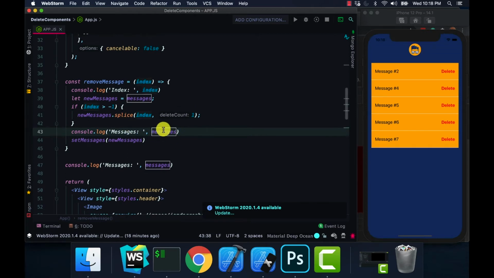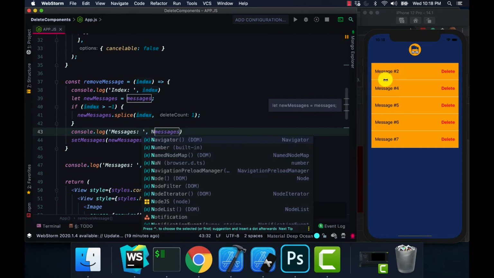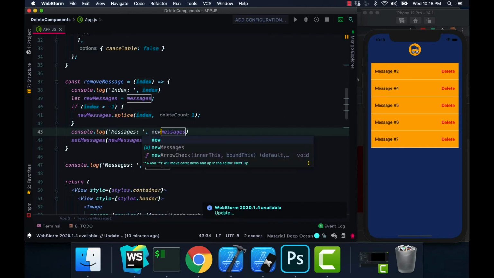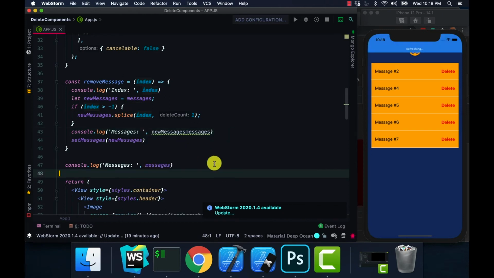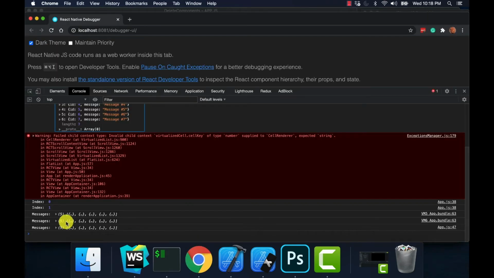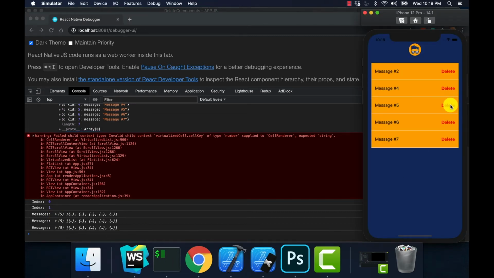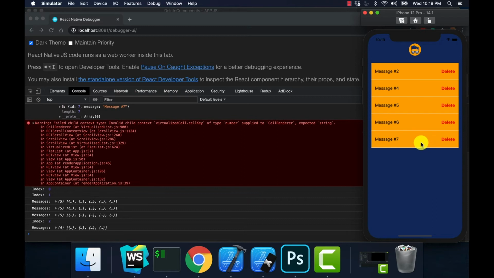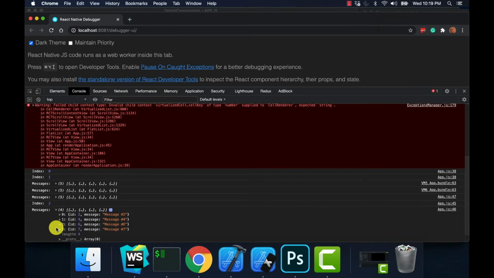We say, okay, new messages. Now you can see it updated our component because we refreshed the screen. Now we go to new messages. Now let's render that. Messages. Now messages updated. It shows us the array size is 5. I'm going to go ahead and try to delete some more. Okay, messages is now updated and it's 4.